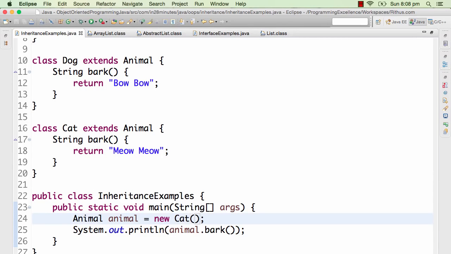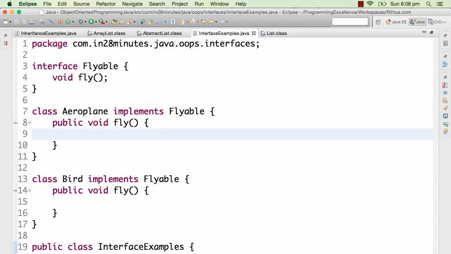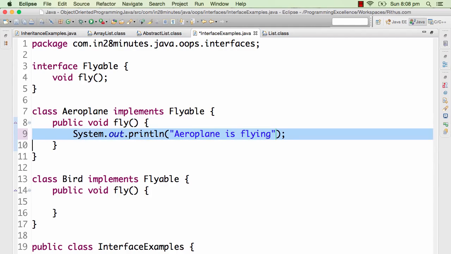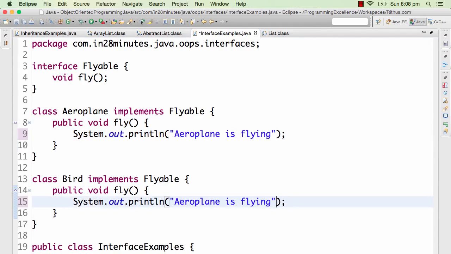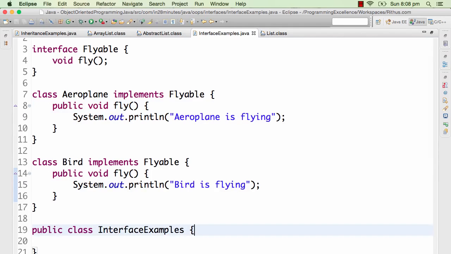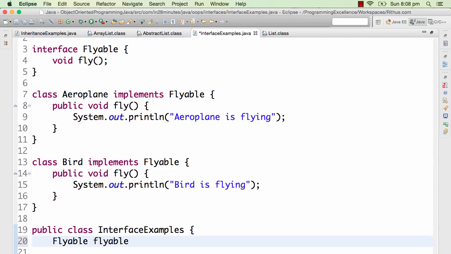The polymorphism also works in the case of interfaces. So if we go and do it here, if I say sys out here, say airplane is flying, and let's copy this over and say bird is flying. Now I can create an instance of flyable. I'm an instance of type flyable, and it would contain an object of any of the implementations of flyable. So it can contain either an airplane or a bird. So airplane.